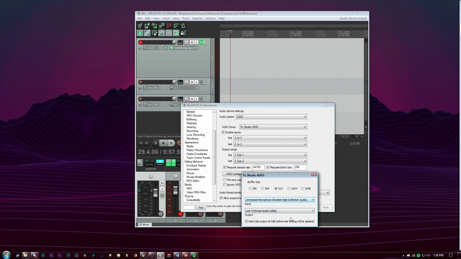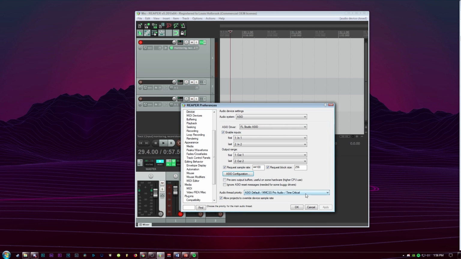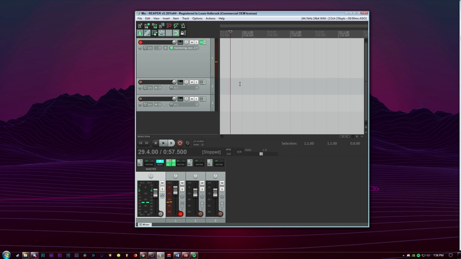When you're selecting the buffer size as well, I'd recommend either 512 or 1024. If you have a higher end system, you can go with 512, or even if you have a beastly computer, you can try 256. What the buffer size does is it gives a buffer region, or it'll delay the output of the mic so that it can actually process the audio properly.